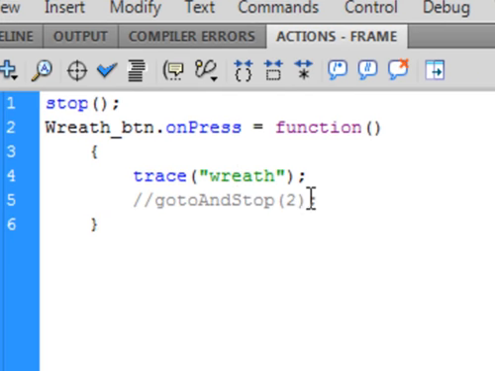We're not going to look at this quite yet. And, well, let's do that too. Let's look at that. And close, it says go to and stop, small g, small t, capital A, capital S, that turns blue. Open bracket, to, close bracket, semicolon, and my close curly bracket. And let's just go back to scene one.